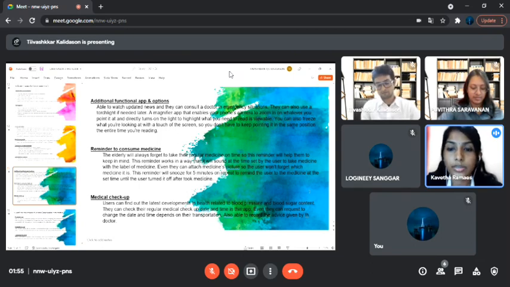Medical checkup. Users can find out the latest developments in health related to blood pressure and blood sugar content. They can check their regular medical checkup date and time in this app. They can even request to change the date and time depending on the transportation, and are also able to record the advice given by the doctor.